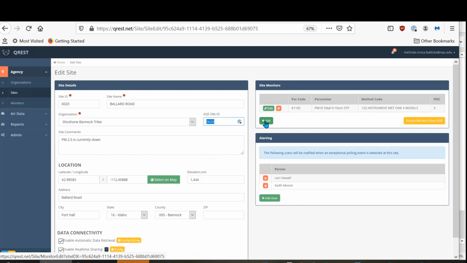Or if you wanted to add a monitor that is not in AQS, or even add a parameter that's not a NAAQS parameter that you would report to AQS, but is like a supporting parameter, such as, for example, a TOM filter loading. If you want to keep a close eye on that, you can map that into QREST and then not report that to AQS, obviously.